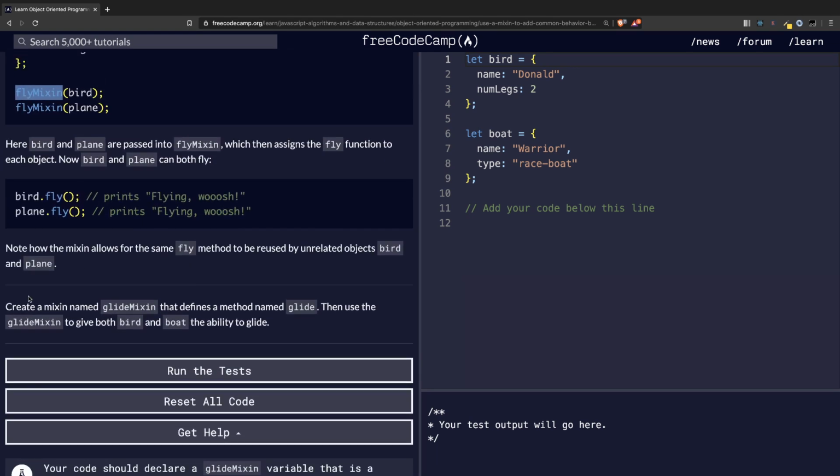Create a mixin named glideMixin that defines a method called glide. Then use the glideMixin to give both bird and boat the ability to glide.